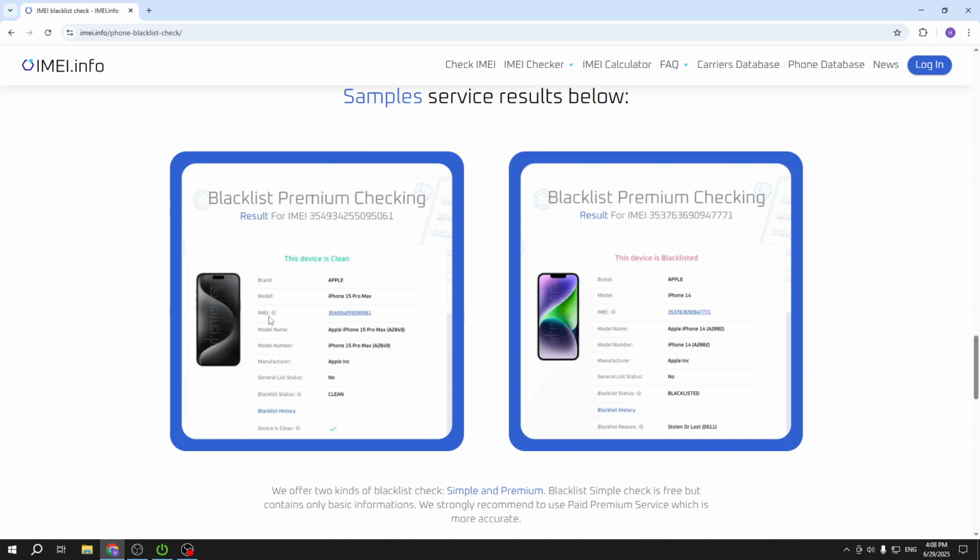Okay, and here you have a comparison of how it will look when the device is clean and how when it's blacklisted.